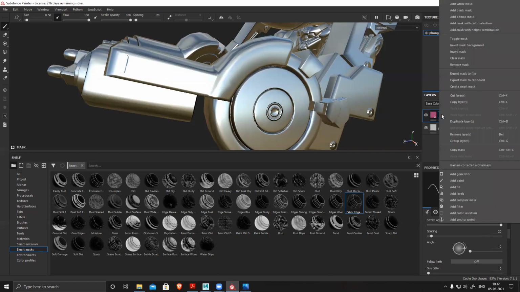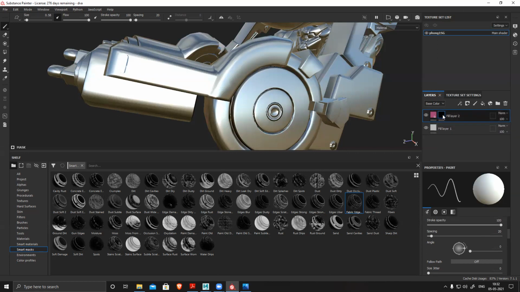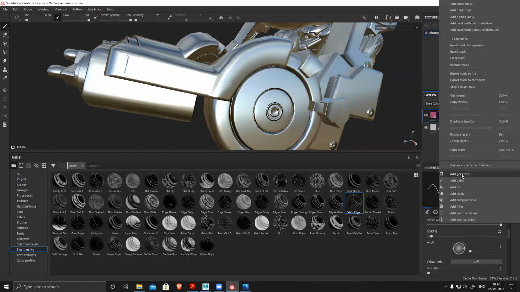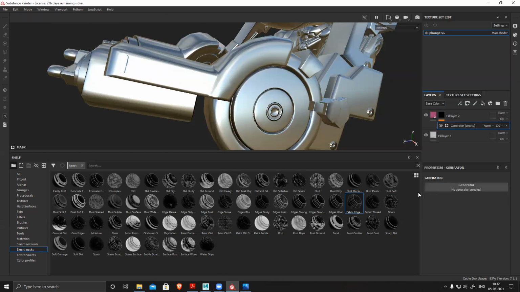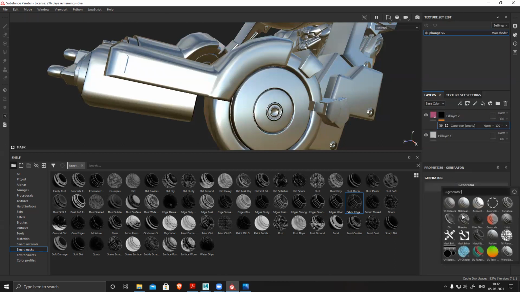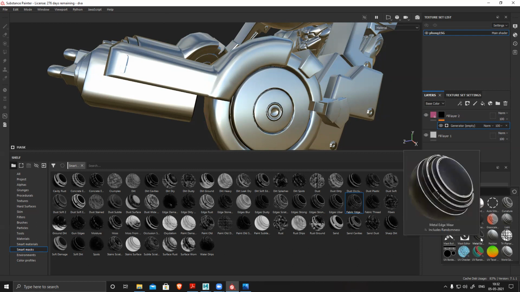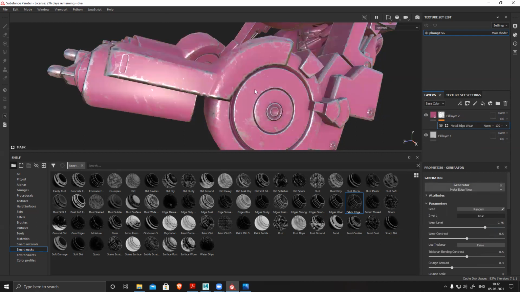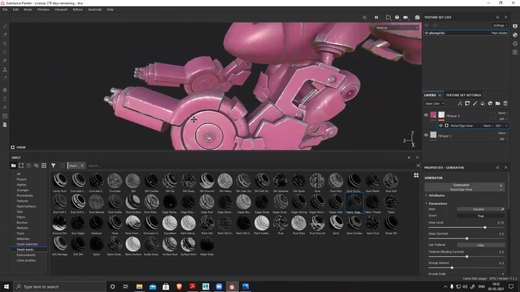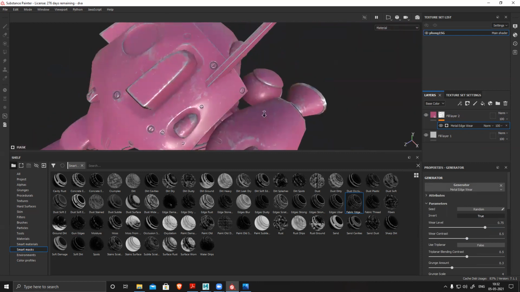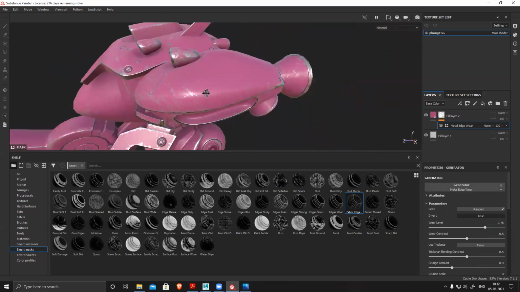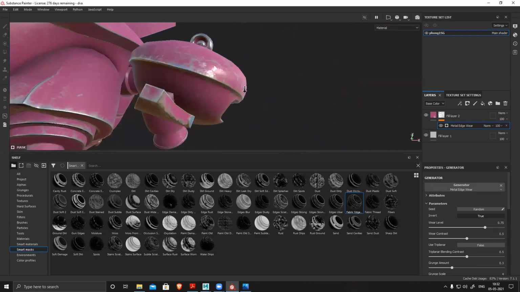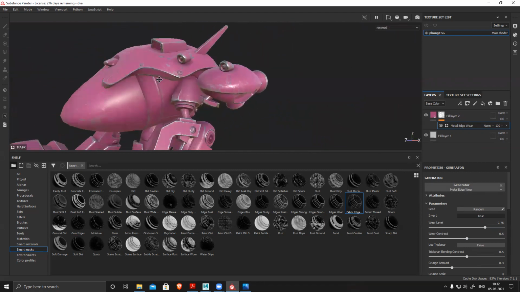Right click on the black mask. Make sure you have selected the mask. Right click, add generator, and this is the empty generator. Click this, and what I want to use is metal edge wear. Click on this, so it will generate metal edge wear. Invert it. Okay, see, it generates all the edges, exposes all the edges, and creates this nice effect.